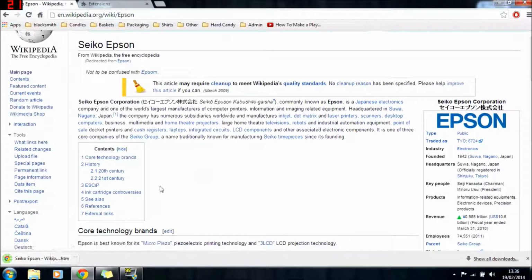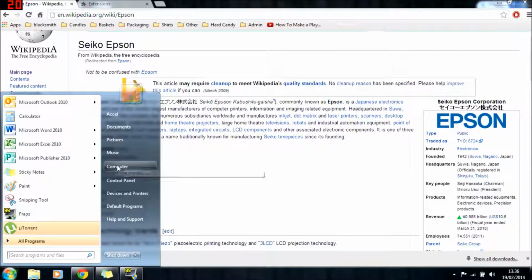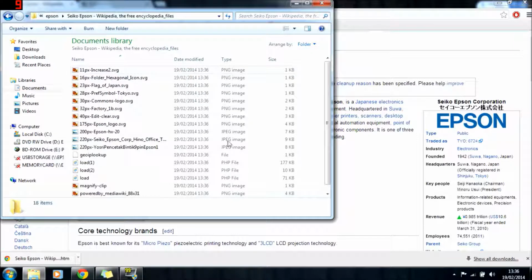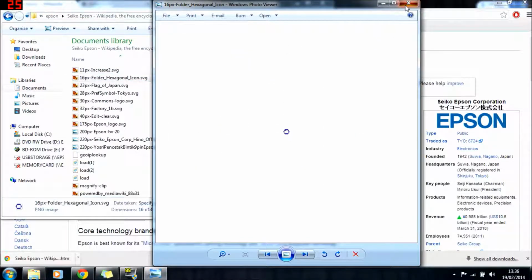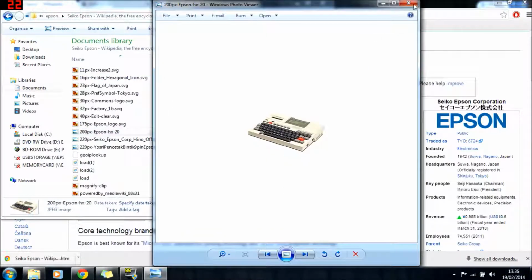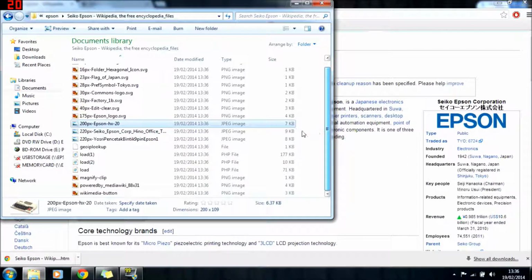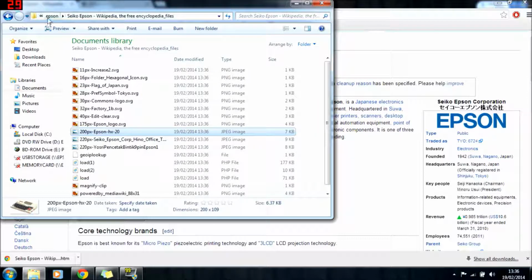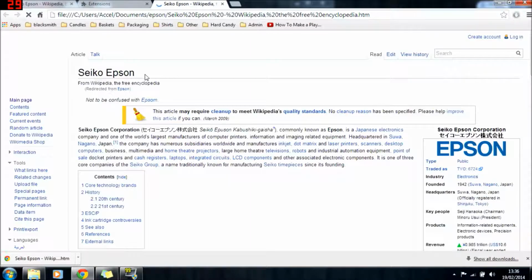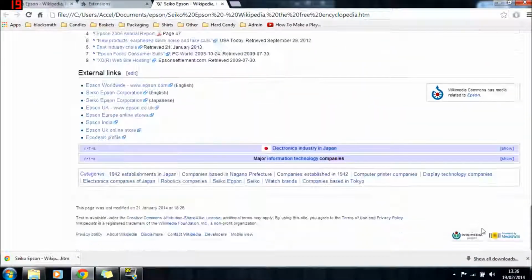Okay, because that's just saved. There we go. So if we go to Documents, Epson, this is the web page. So all of the pictures, all of the icons, everything's been downloaded. Here's that lovely picture of the whatever that is. See, that gives you everything, all the pictures and files. This file here is the actual page, so that just puts it all together again.